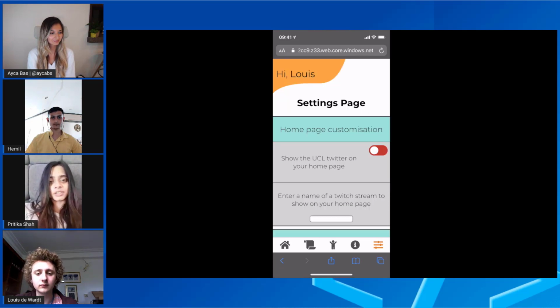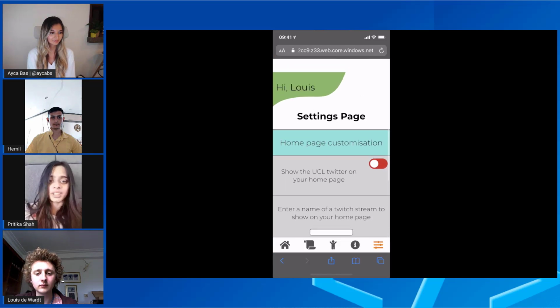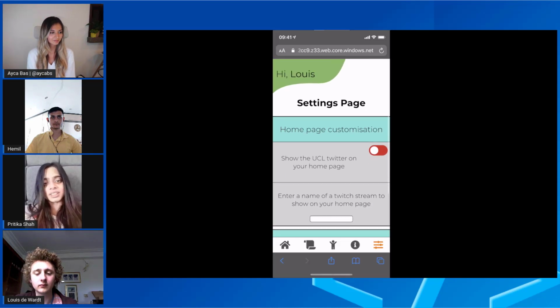And do you see the greetings at top, which says "Hi, Louise"? So you can put it to whatever color you want based on your preferences.